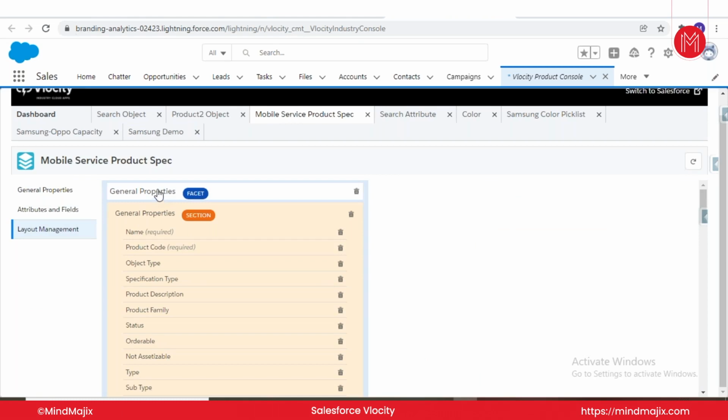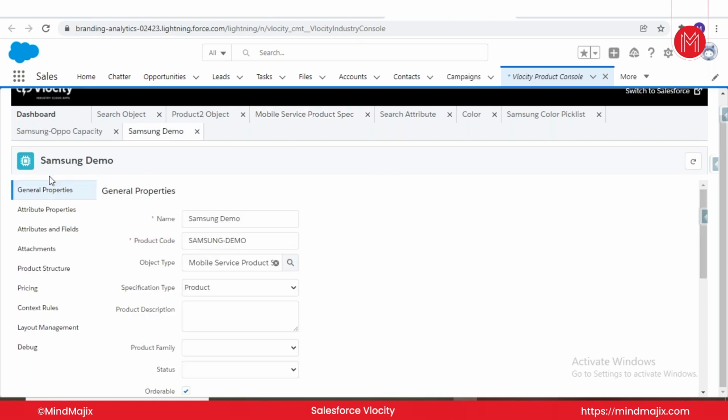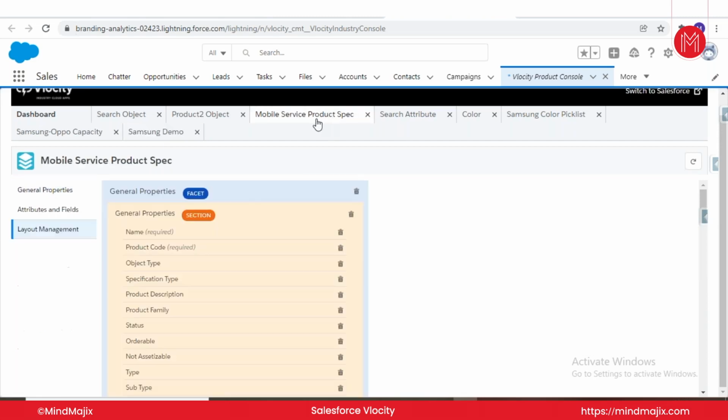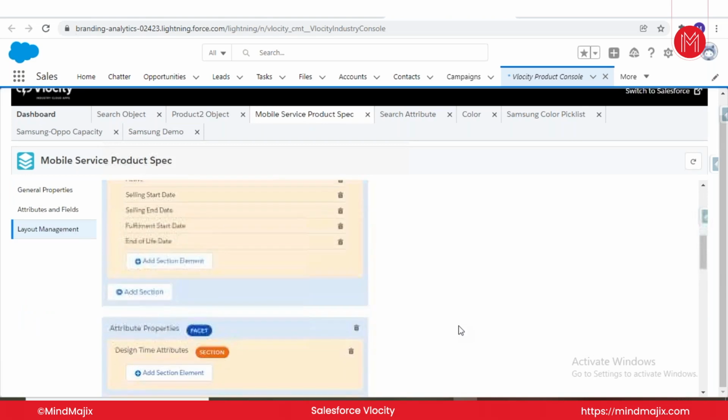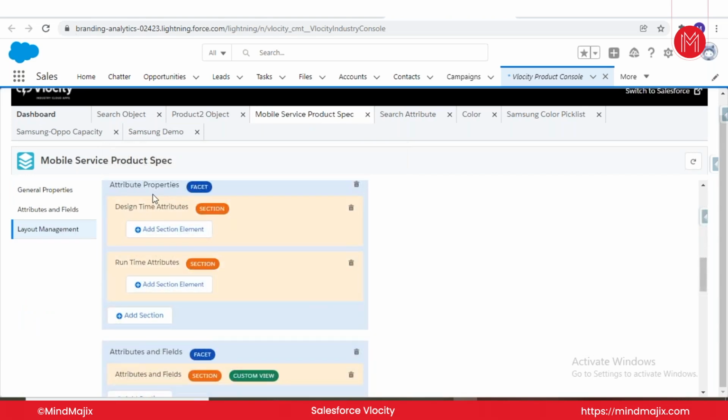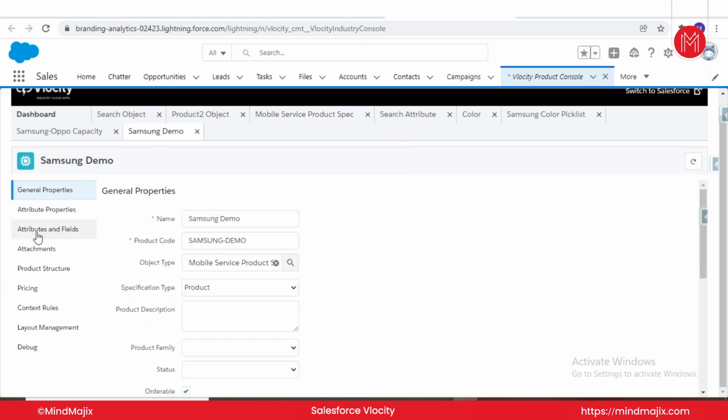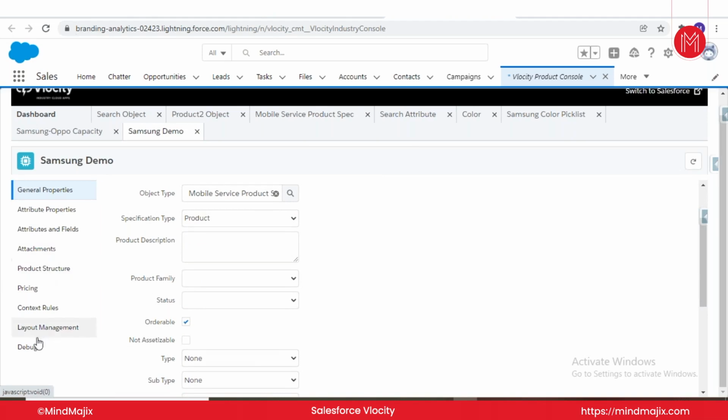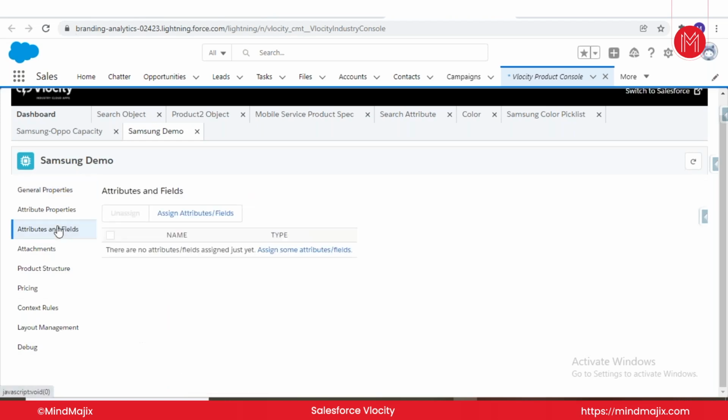We have general properties, right? If I go back here, I have general properties. Then the attribute property, second one. If I go back again to the object type and scroll down, yes, I have attribute properties. Then the next facet is attributes and fields. So again, I have the attributes and fields. I hope you are getting the context. In the same way, we are going to have all the facets defined here. Now I have created the product. Let's go to the attributes and fields and check for the specifications.